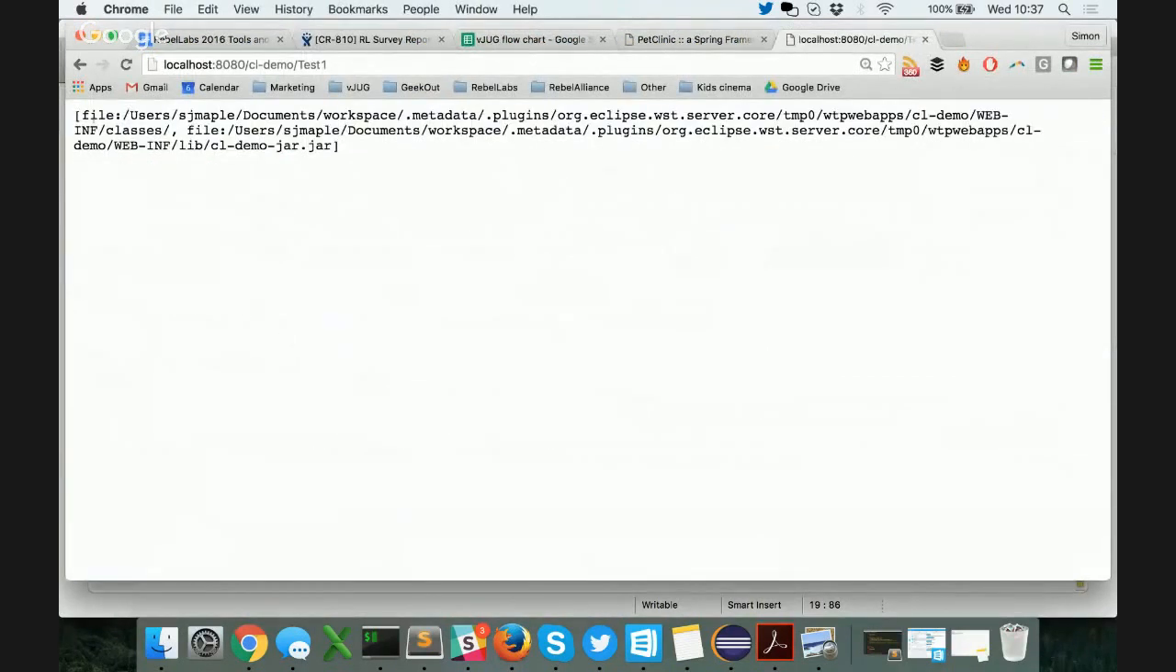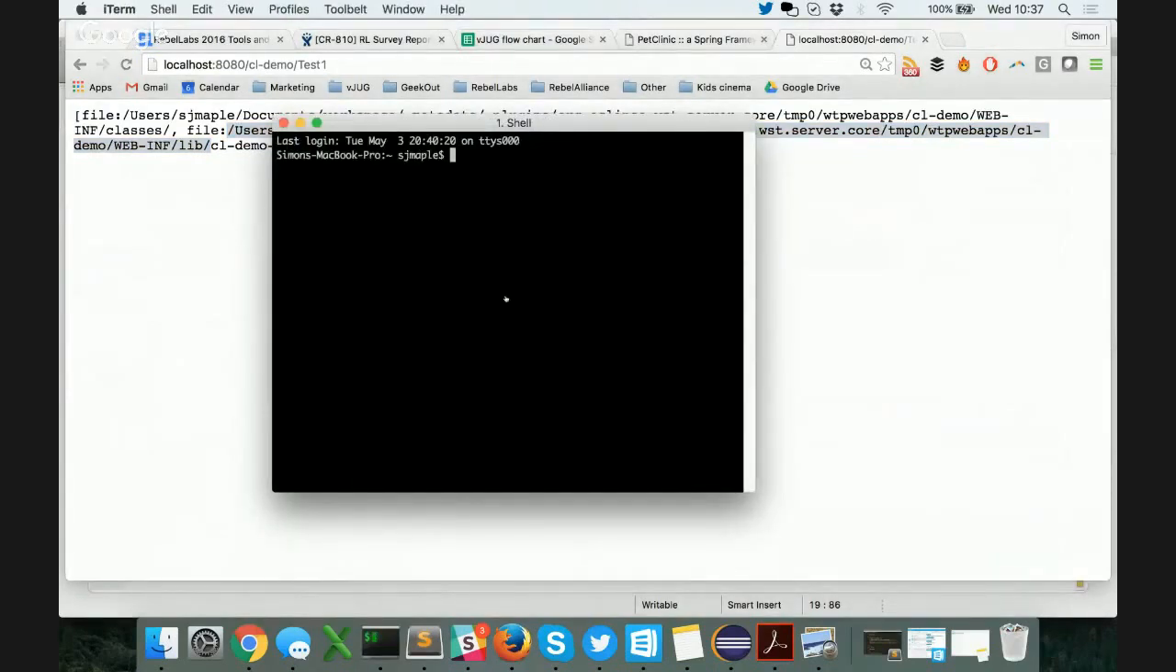So now we have, this is essentially my class path. I can see in this, what's this? Okay, so this is the WEB-INF classes directory. We also have a jar in my WEB-INF lib. In fact, what I could do if I wanted to is copy this. Let's grab one of these.